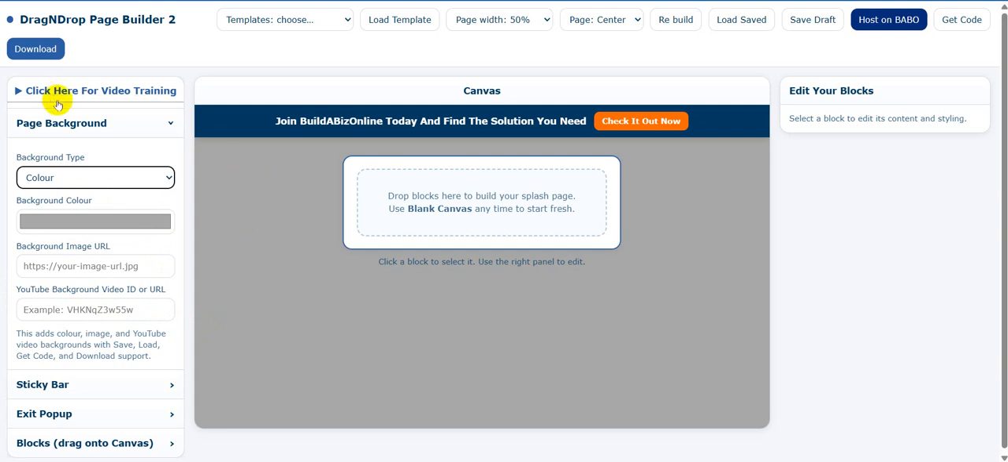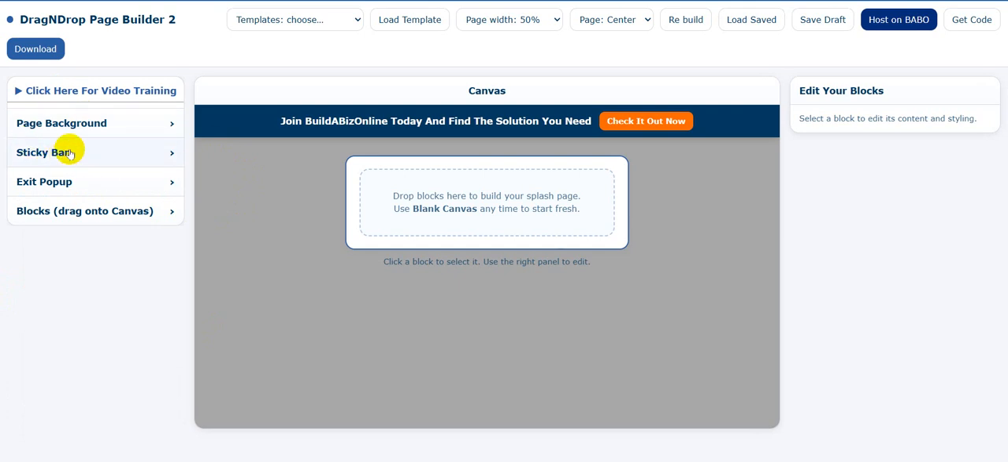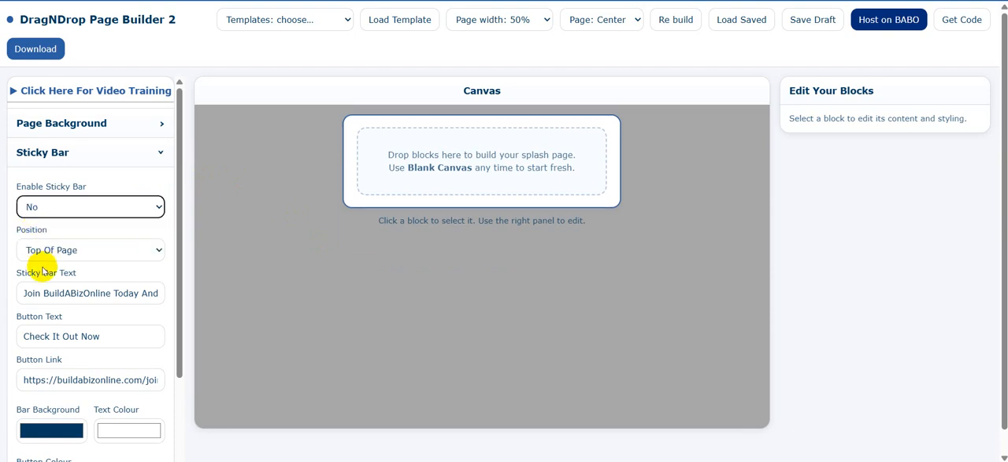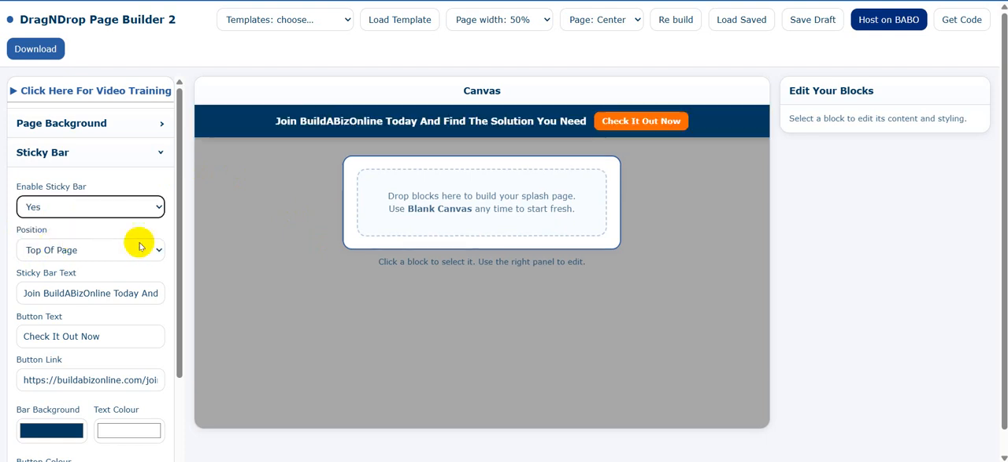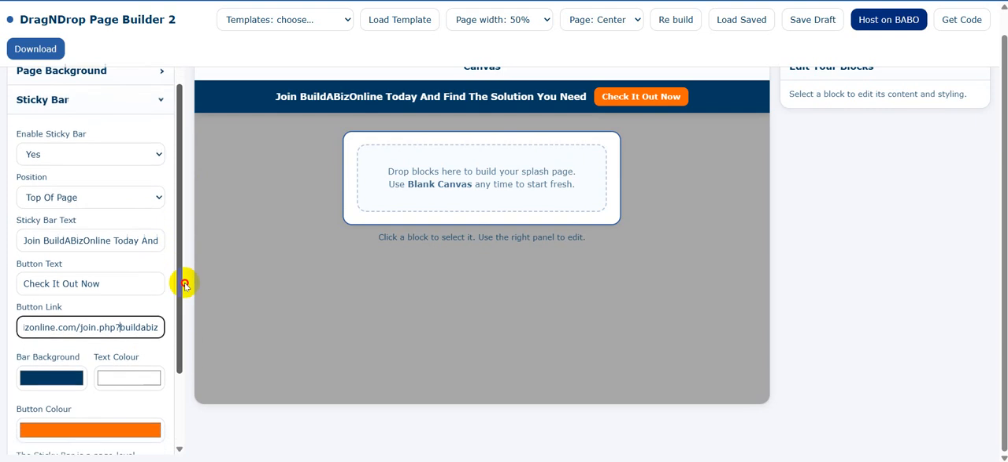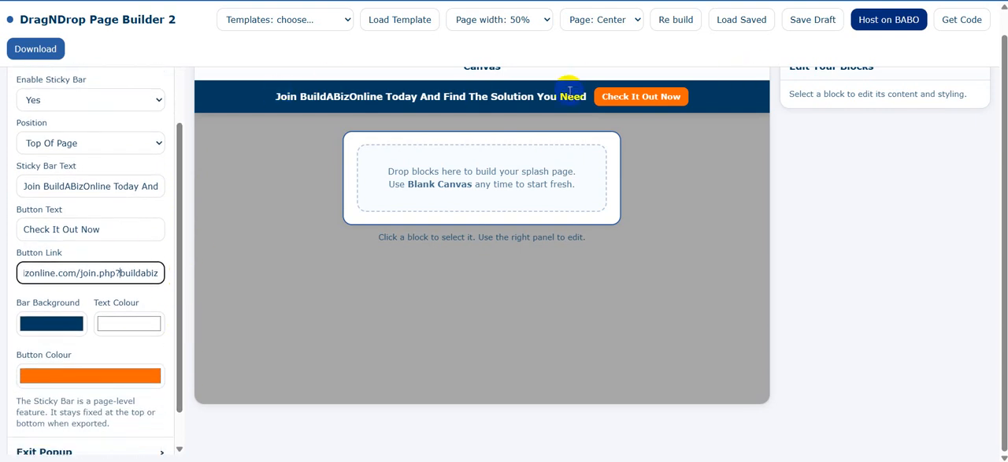Okay, next we'll close that down and we'll go to sticky bar. Now the sticky bar is what you see at the top. Now I can either have that on or off. Okay, but sometimes I do want one in there, so I'm going to leave that as it is. You can see that that's working just there, and I've got that set to join.php? and then my username, so that's good. Right, check it out now, and that's good.